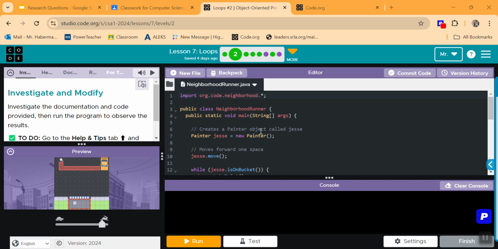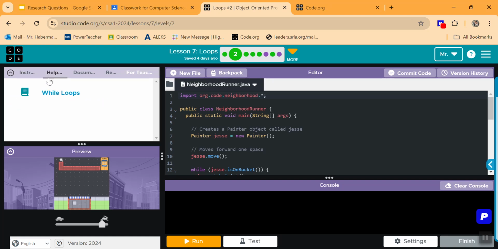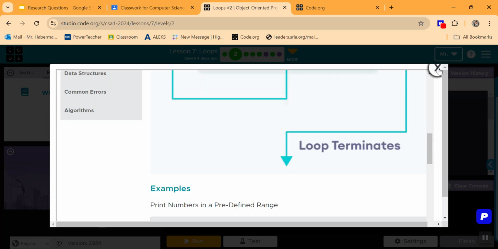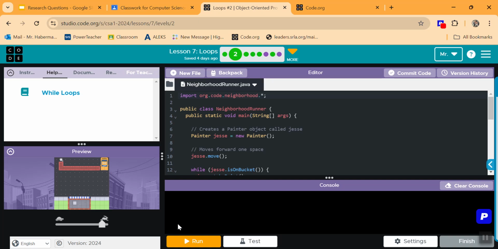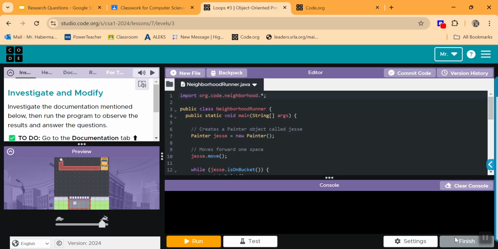Level 7.2, it's asking us to do this. Go to the Help and Tips tab and find the documentation for while loops. What does it do? How does it work? Again, you should do that. Go into while loops, study it, figure out how it works, and then just click run. You don't have to do any actual change to the code on 7.2. All you need to do is read and finish it.